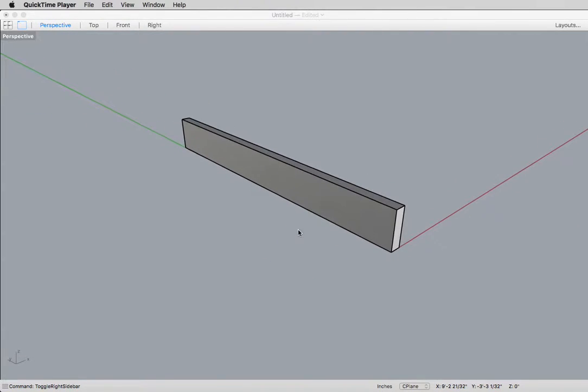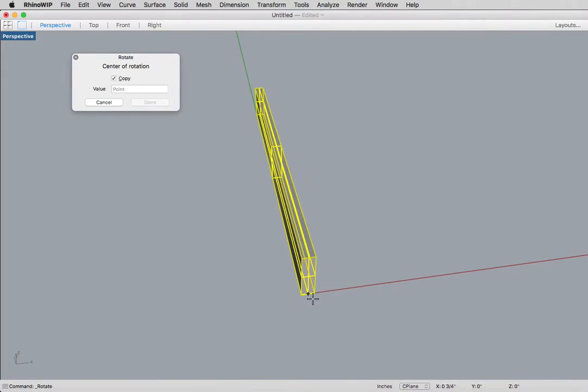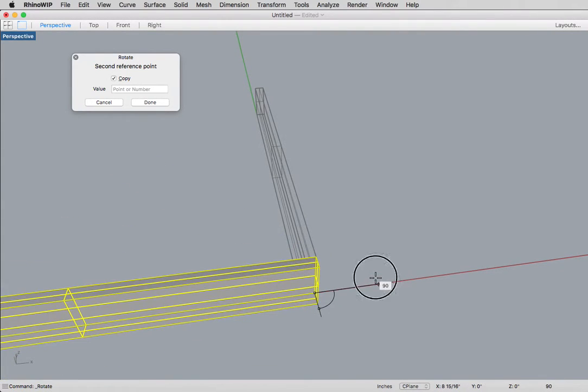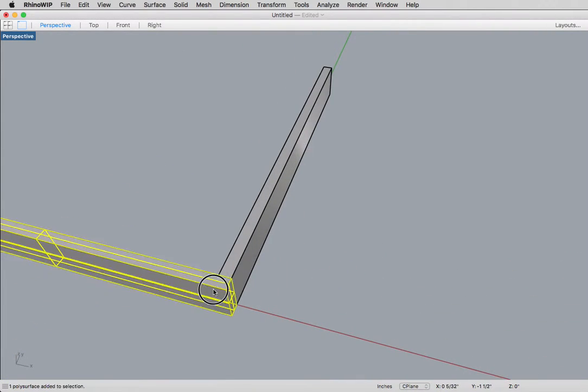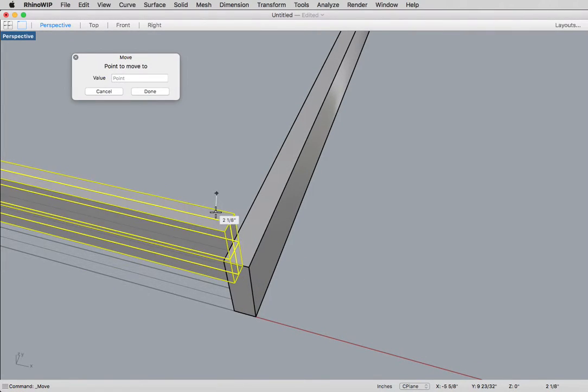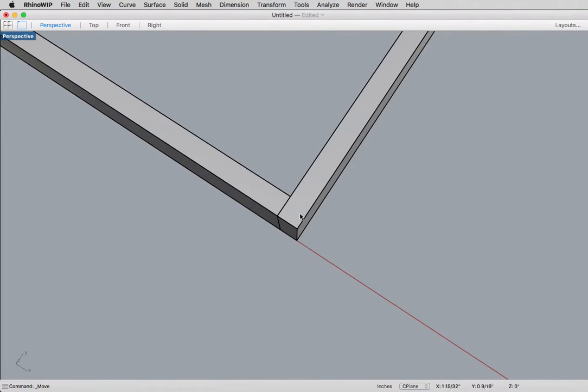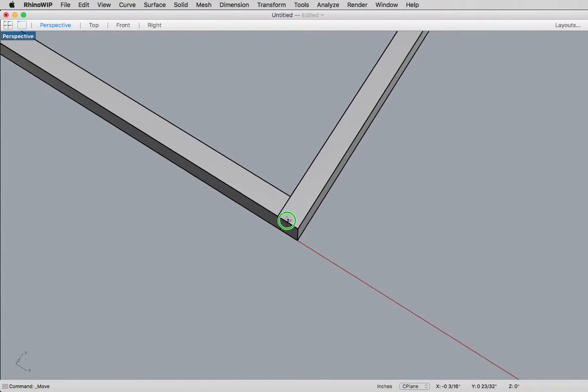Okay, I'm gonna just do some miters. Let's say this is a board. Rotate it. Yeah, we're talking about mitering these corners, making them both meet at 45 in this case.